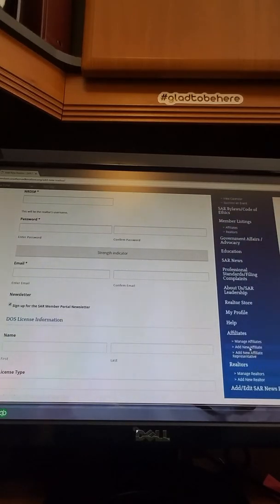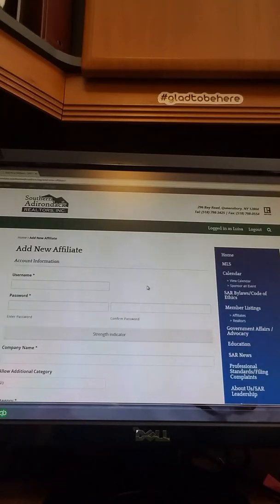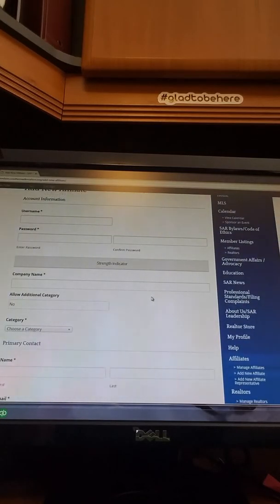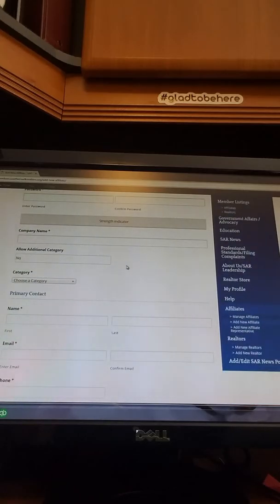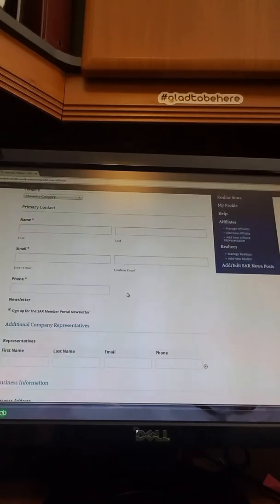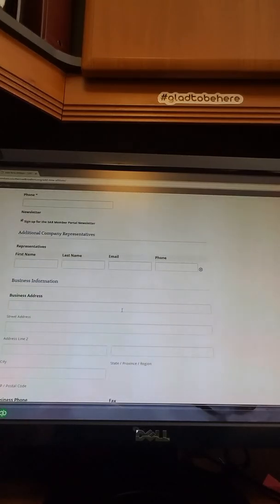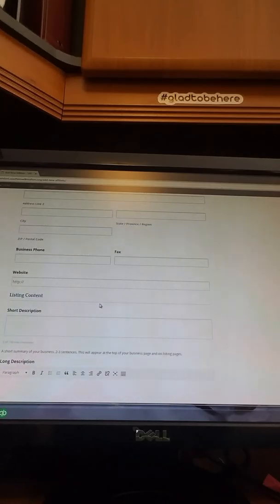Similar for the affiliate. Add a new affiliate. And again, we will be selecting a category. You are allowed to pick an additional category. And then a representative name, business address, your website, short description, again, summary of your business in 2 to 3 sentences. This will appear at the top of your business page and on listing pages.